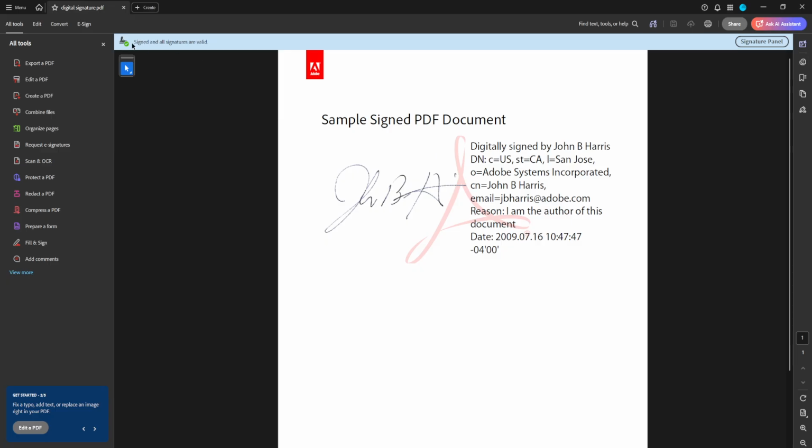Now we have here a green check mark, so that means that it's signed and all signatures are valid. If you have an orange exclamation, so orange check mark, then it will mean that at least one signature has problems, and if it's a red X, then this means that at least one signature is invalid.